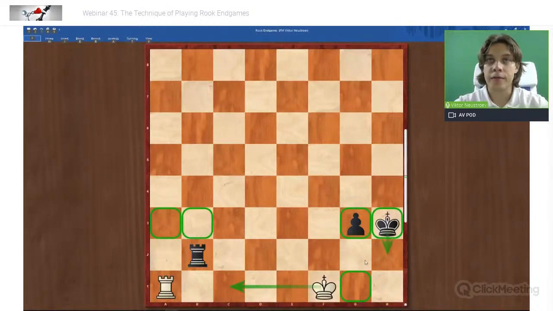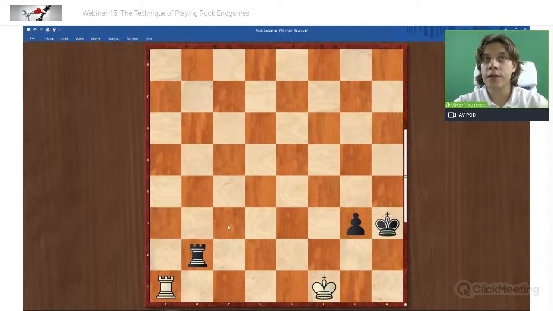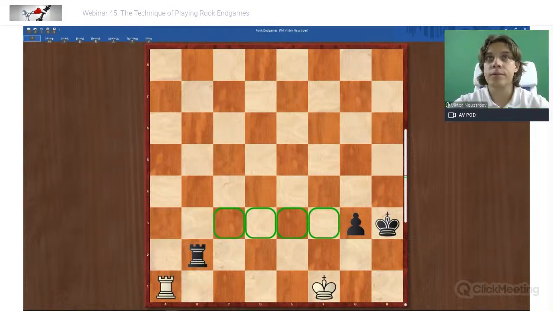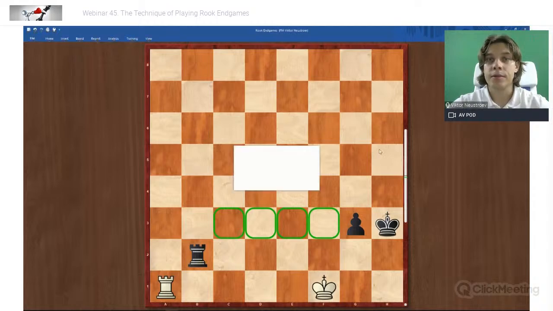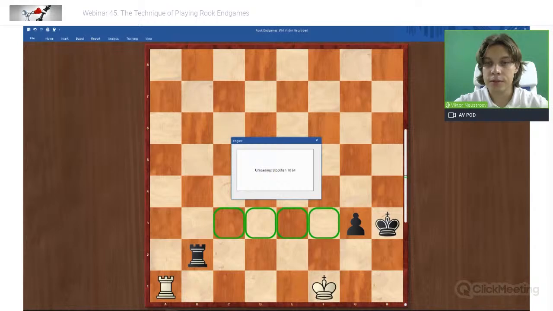Just don't blunder a mating threat. However, if there are c3, d3, e3, or f3 pawns, then black can win. In some cases you can make a draw, and I'm going to explain it now. Okay, so let's close it. Now, the second example.